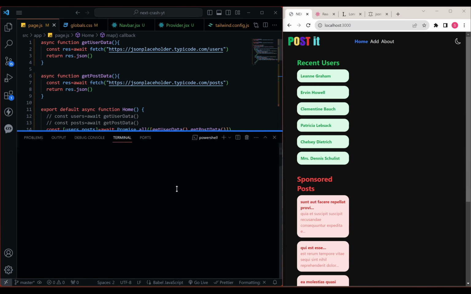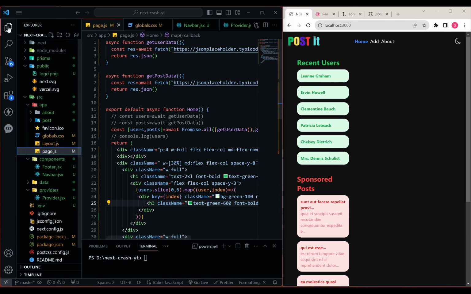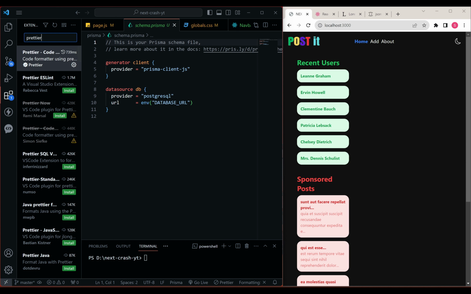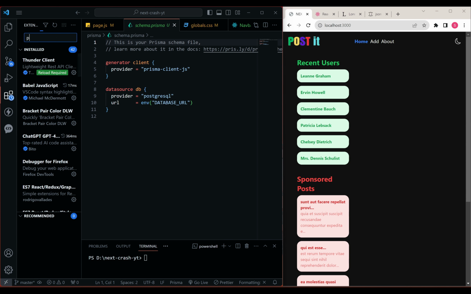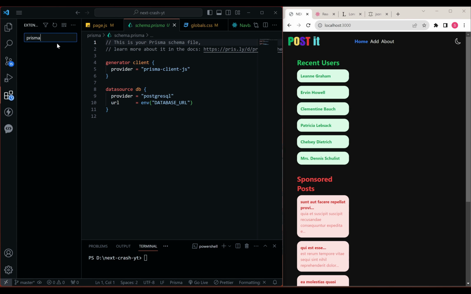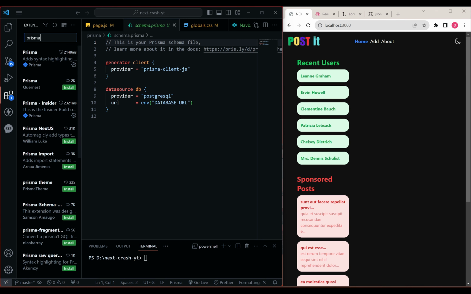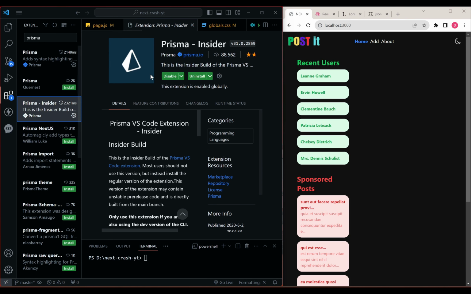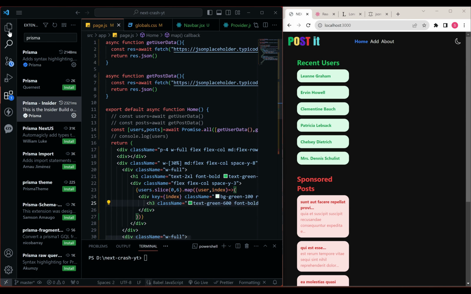Let's clear everything, and let's go to our project folders, and you can see Prisma is there. So schema.prisma, client and database is there. So I want to say that Prisma is independent of the type of database that you are using. Before going with Prisma, let's install some extensions, that is Prisma and Prisma Insider. So it would be easier to work with Prisma.